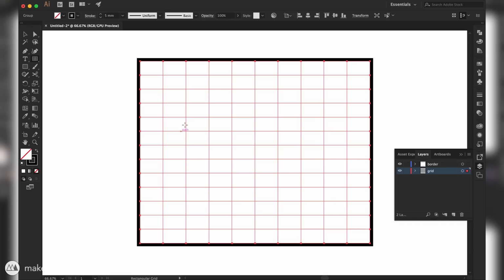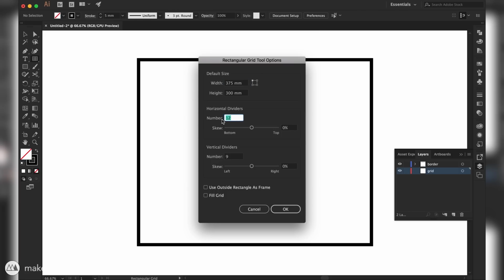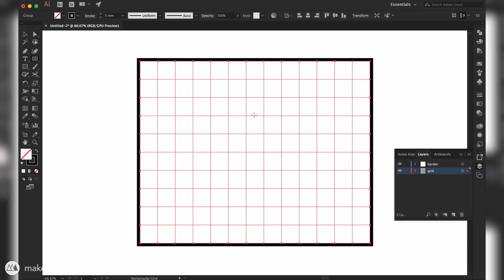And as you can see, the pieces are kind of squashed, which could be the shape you want, but I want them to be more square. So I'm actually gonna go back into those options and flip those numbers around. So we'll divide it by 9 horizontally and by 12 vertically. And there we go. I like the shape of those pieces a bit more.